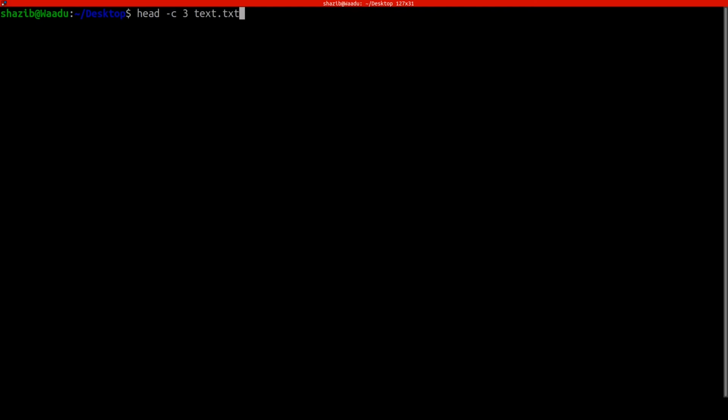Suppose you want to get the first 7 bytes from your text.txt. So 1 byte, and then the line break, 2 bytes. This is text again, line break 4, and then 3 and 5, and then again a line break 6 and 7.